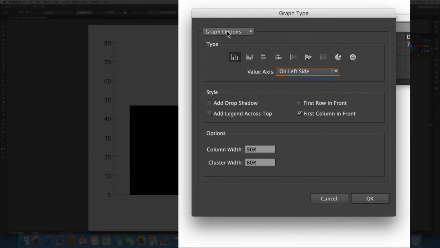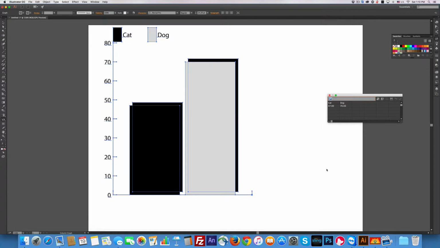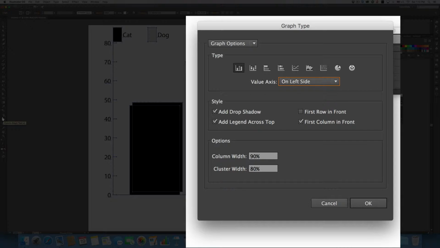So the things I can do, if I double click this tool, we've got options. So here's an option. We could add a drop shadow. We can move the legend across the top. And if we say okay, there you go. I think the drop shadow looks horrible, so I don't want to do that. So I'm going to go back and I'm going to undo some of these things. I don't want this across the top.